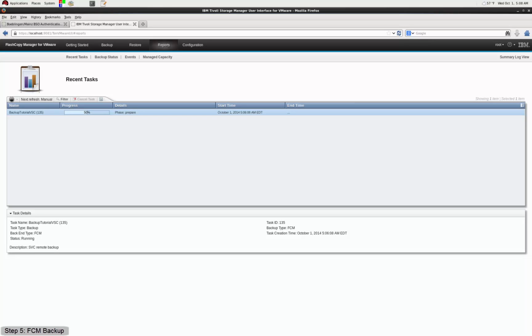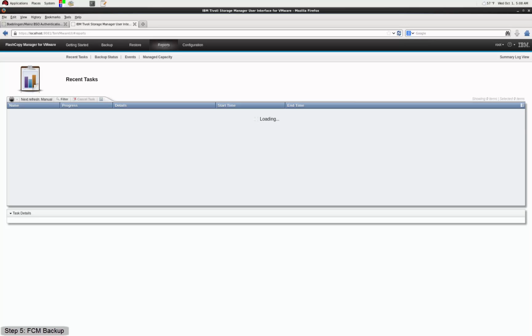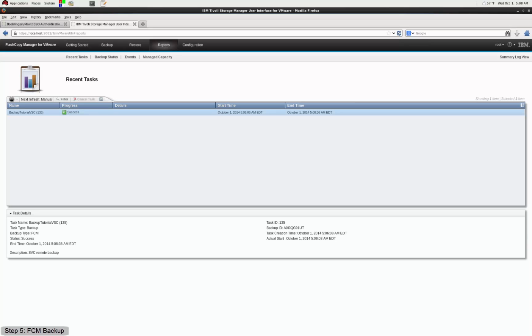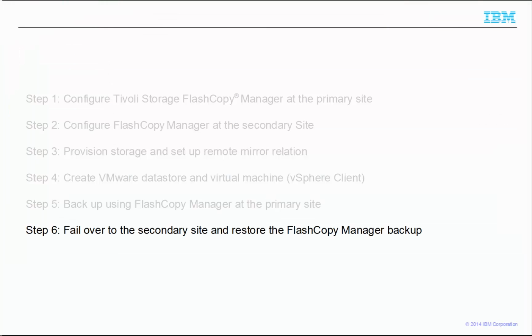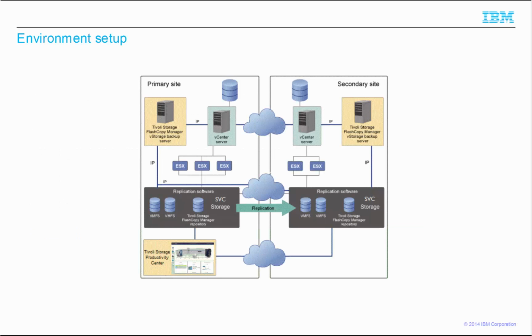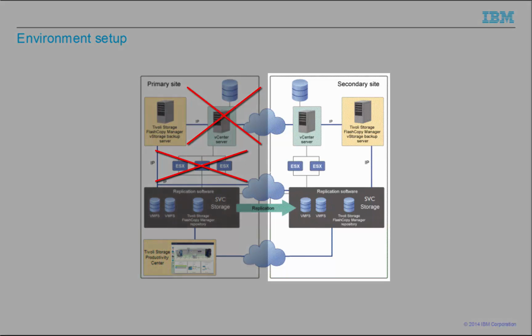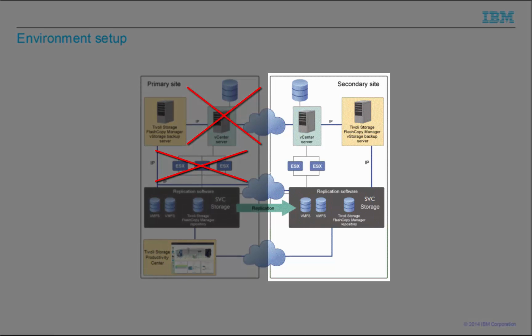At this point, we have a FlashCopy Manager backup that exists on the secondary SVC storage and can be used for disaster recovery if the primary vCenter server fails. Now let's pretend there is a disaster that destroys the VMware environment at the primary site. In this case, the FlashCopy Manager server at the primary site is still available.